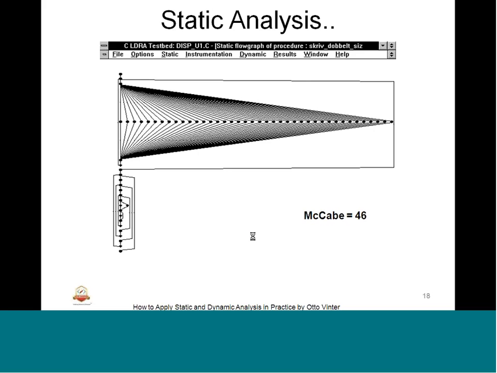In the next one we have complexity as 46, very high, so definitely this will call for a rework because the program can crash or the program may have a lot of errors and bugs which are difficult to fix, so this kind of McCabe complexity is better avoided. So with the help of tools it is easier to analyze such complexity, hence the tools are getting used.